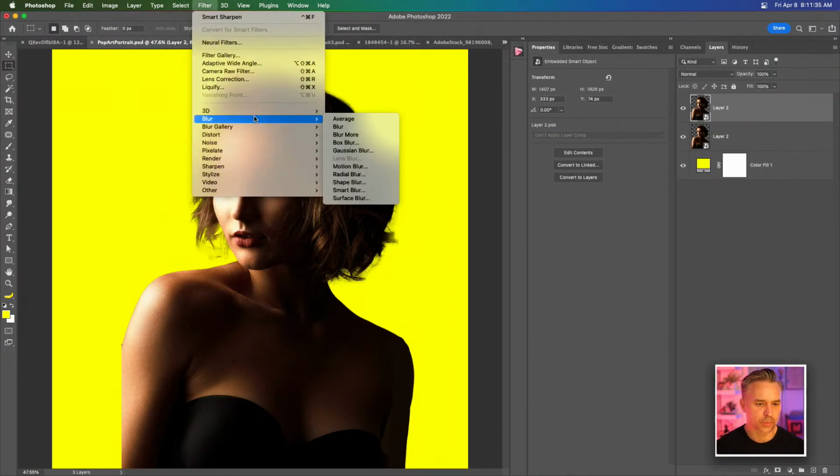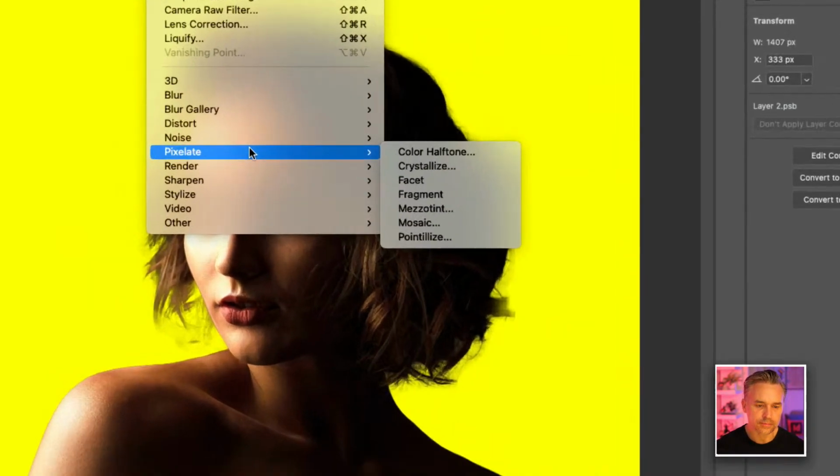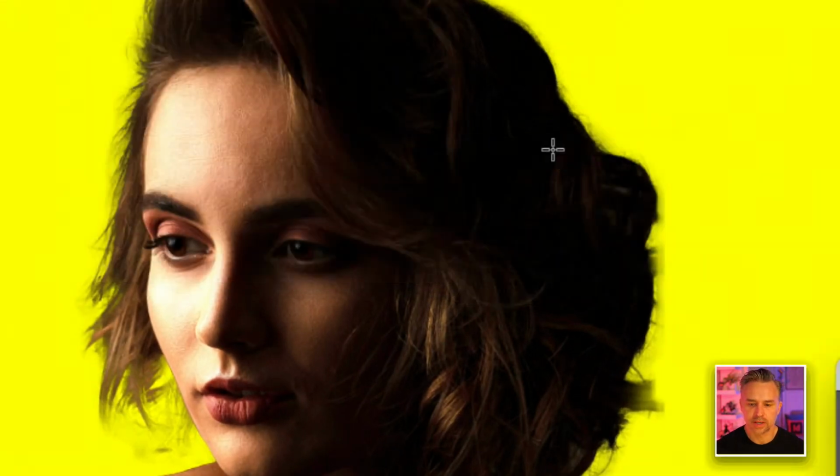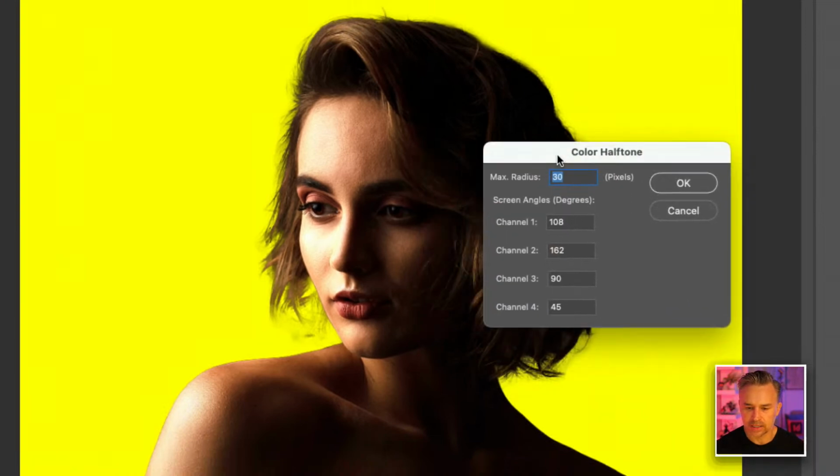Super easy. We'll go to filter, pixelate, and sure enough, here's color halftone. Selecting that, yours might be defaulting to 10, and then all of these are the channel offsets. Does anybody know what these are? It should be CMYK, because you're developing a halftone pattern.